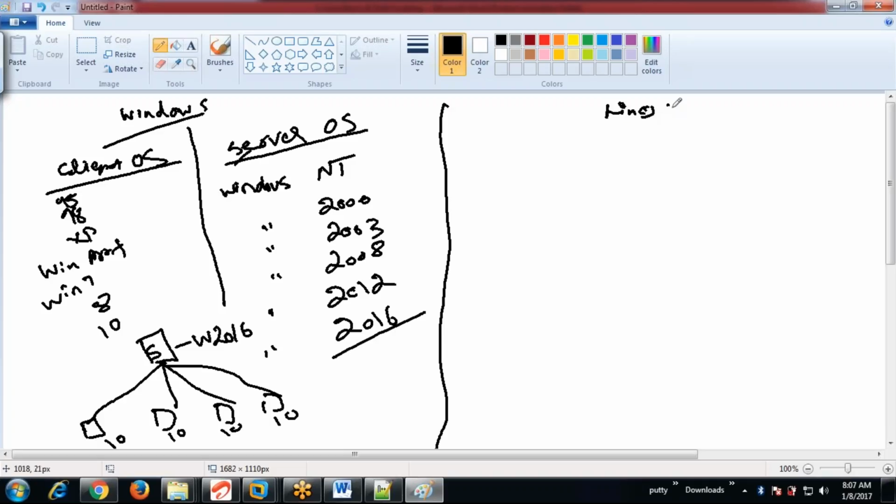Can you figure out any Linux flavored OSs? There is only one Linux, I guess, but they have developed different versions. Ubuntu, yes, correct. Ubuntu, CentOS, Red Hat, and Debian also, I guess.